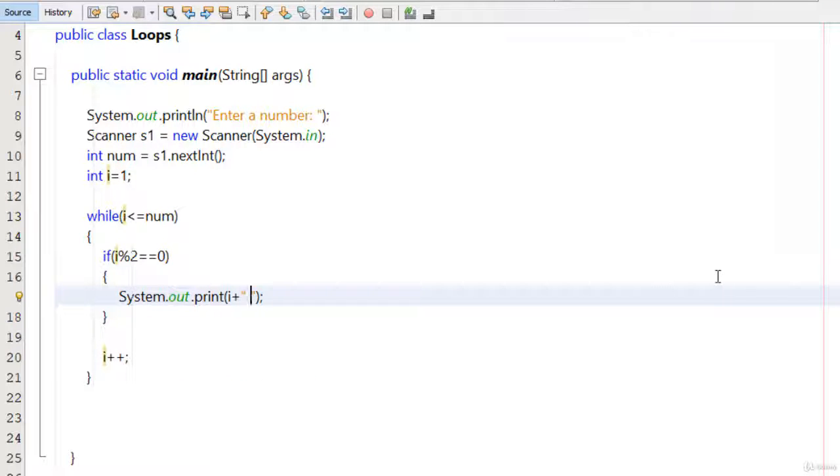So what is the logic behind it? First of all I typed a statement, enter a number, then I created an object of the Scanner class to take input from the user. I stored that number in the integer variable num, and I created a variable int i to start my loop from 1, so while i is less than or equal to num. For example, if the user enters 10, num is equal to 10. Now at first i is equal to 1 and 1 is less than or equal to 10.